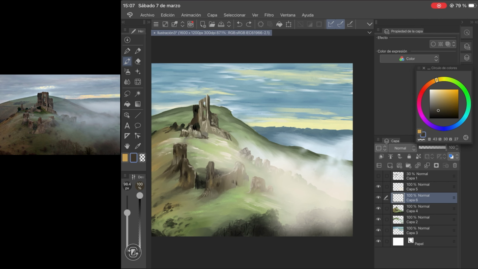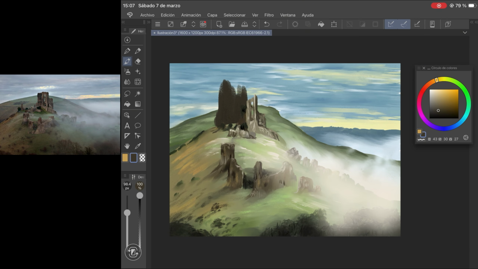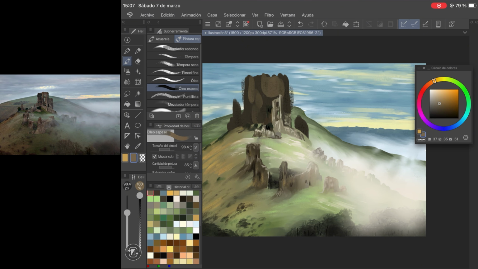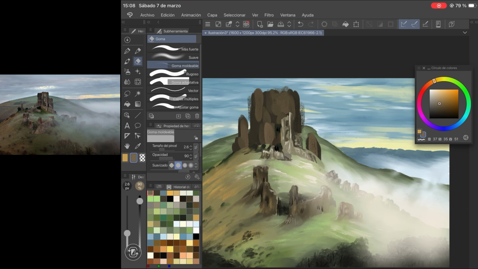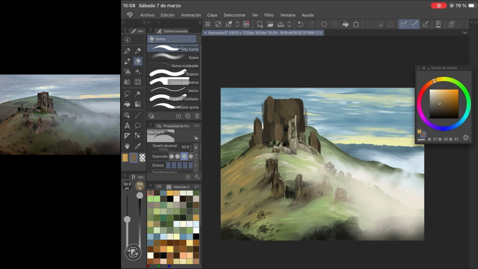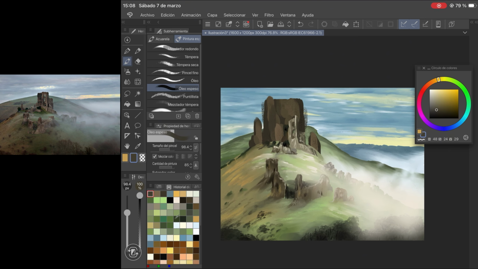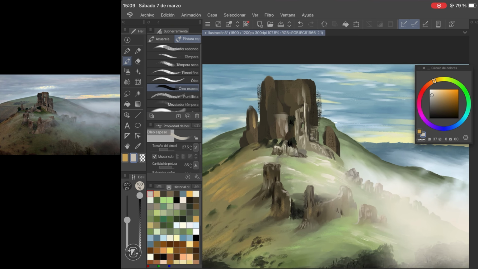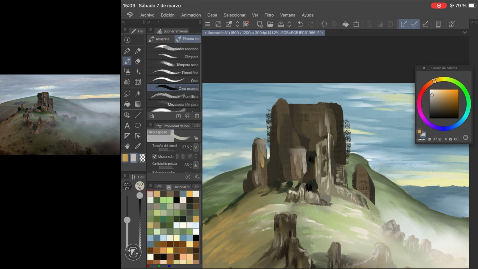Now, at this stage of the painting, I realize something important. The painting is working, but it still feels too polite. The castle is there, but it doesn't have enough presence. So this is the moment where I make much bolder composition decisions. I make the castle significantly larger, and this changes everything. It stops being a landscape with ruins and becomes much more clearly a painting about the ruins themselves.